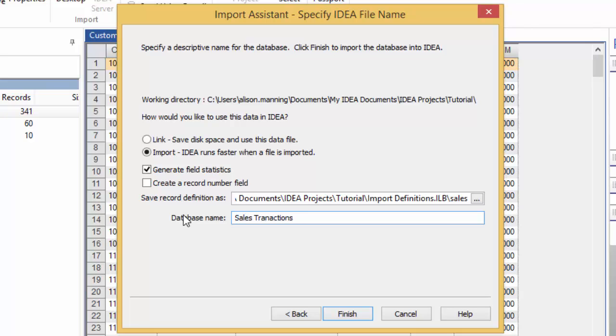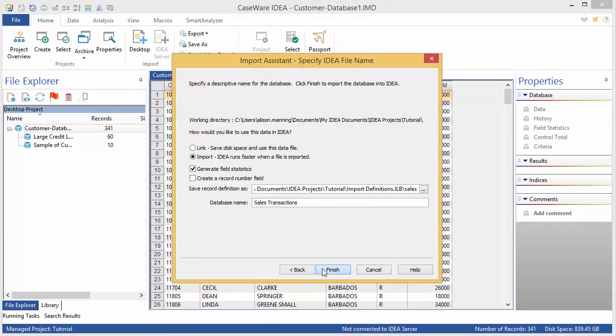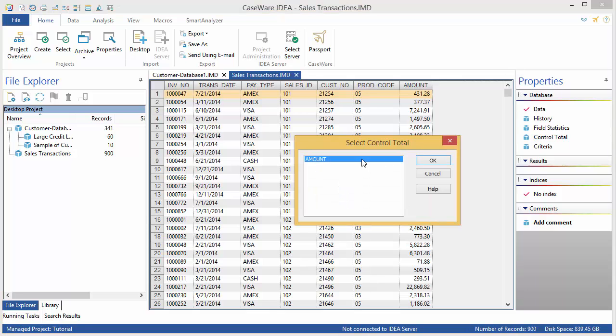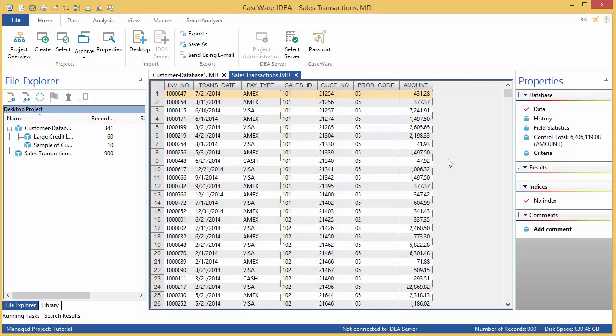Finally, provide a name for your new database. I'm calling mine Sales Transactions. Click Finish to complete the import process, and the file will open up in IDEA. In the Properties pane, click the Control Total. There's only one numeric field in this database, amount, so select that to keep the sum available on the screen at all times. When you're finished, close the Sales Transactions database.